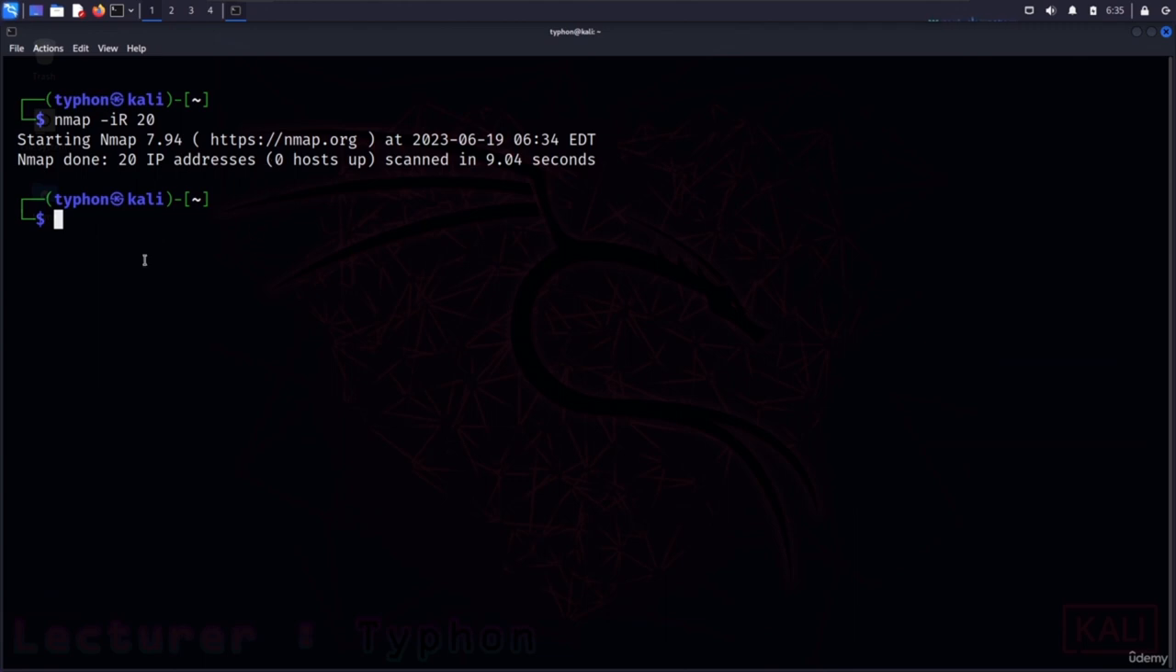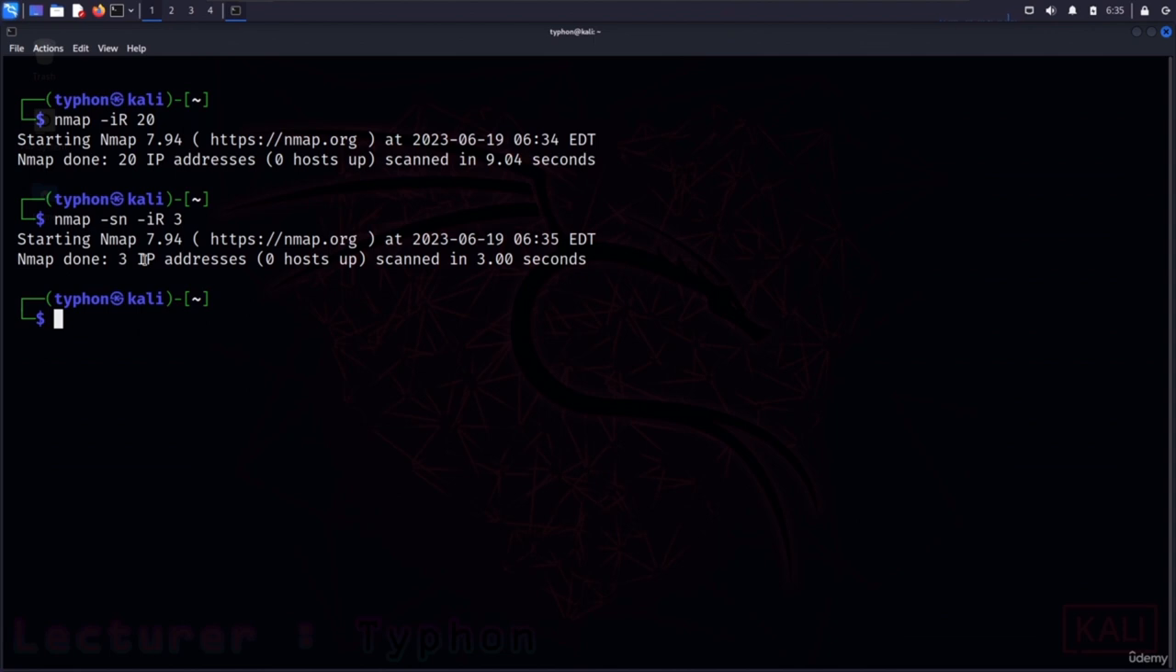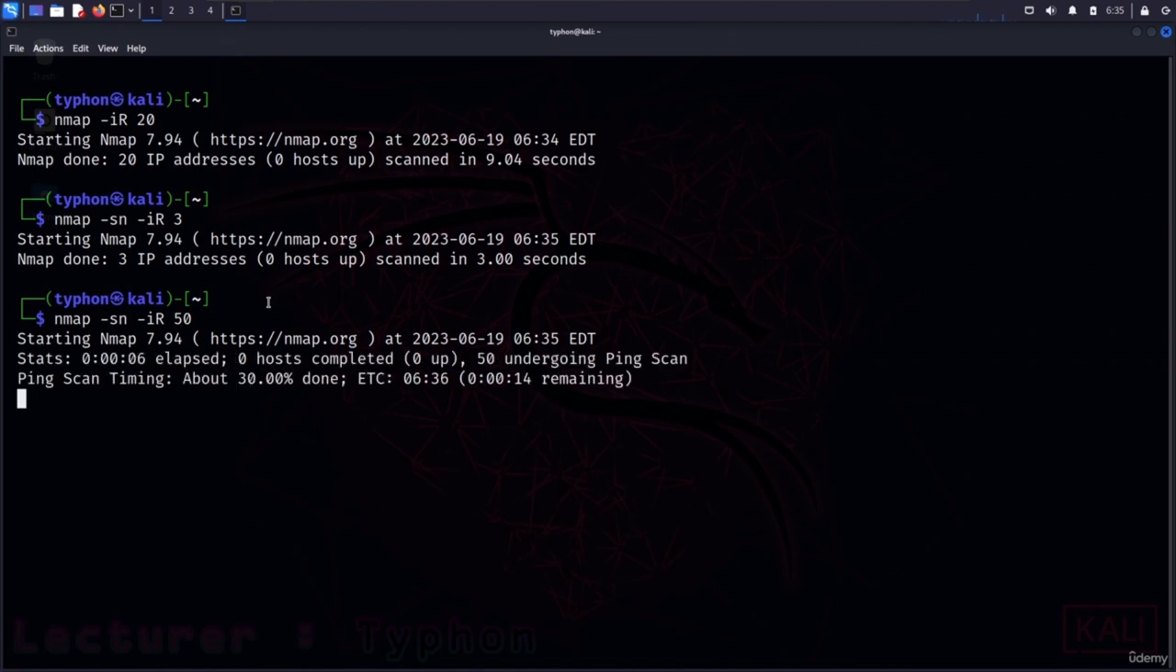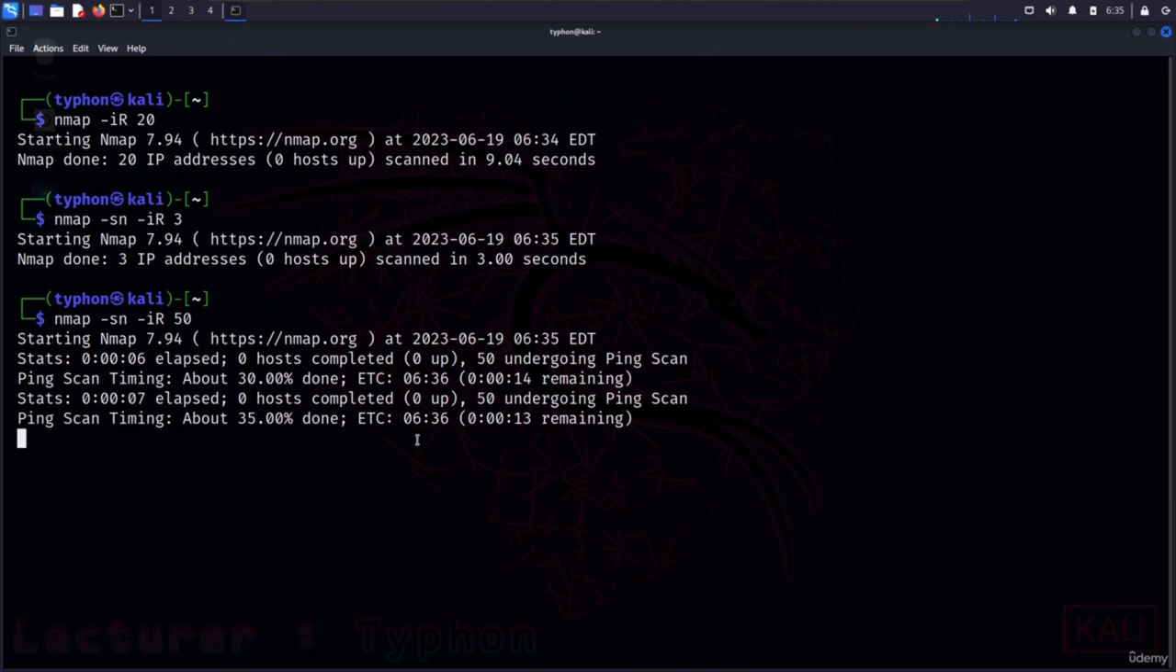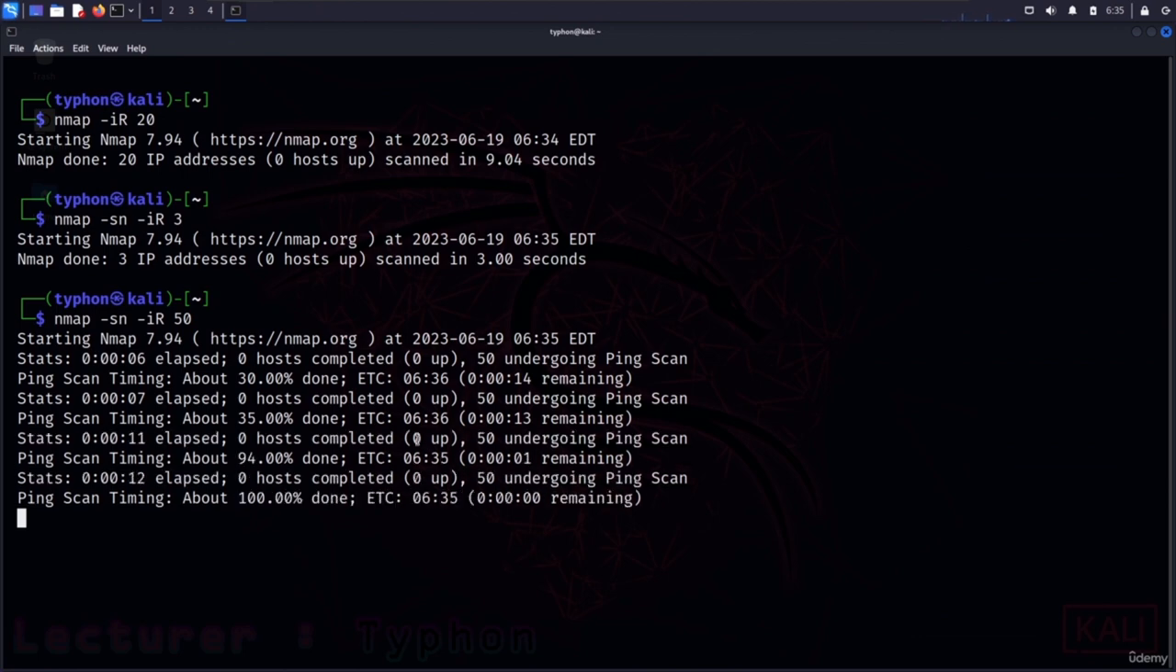Now let's delve into the prevalence of ICMP, Internet Control Message Protocol, on remote servers. We will launch a host discovery scan against three random targets. So nmap -sn, which is host discovery, and lowercase iR, and we will do 3 here. The scan results will display information about a scanned host. In this case, there are 0 hosts up. So let's make it 50, so we will have more chance to get online hosts here. And you can use the arrow keys to see the percentage of the process. And here, it's 9400.